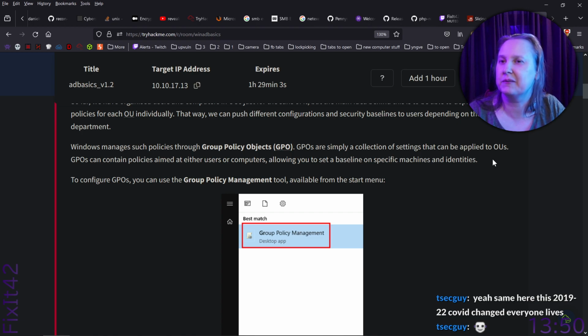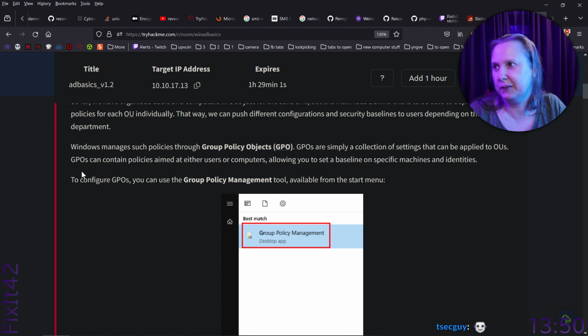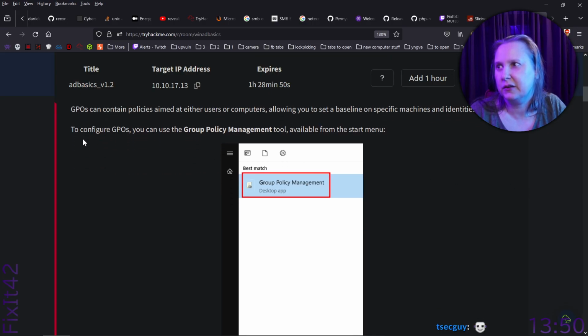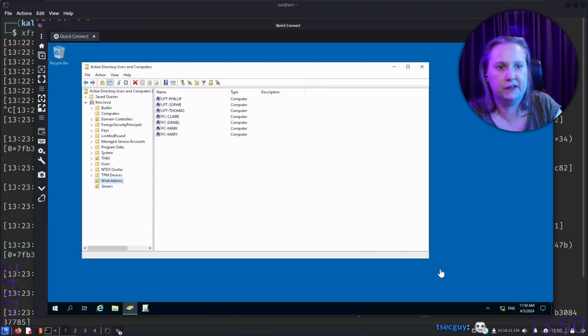Let's continue. Where were we? Containing searches. Policies. Use the baseline on specific machines and identities. To configure GPOs, you can use the Group Policy Management tool available from the Start menu. And they've been very nice to us and put the shortcuts down here.